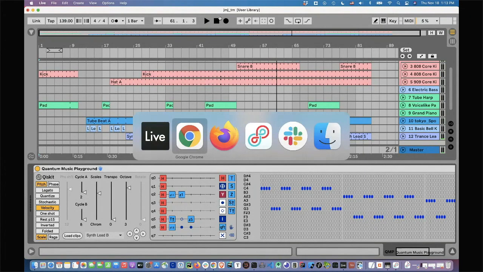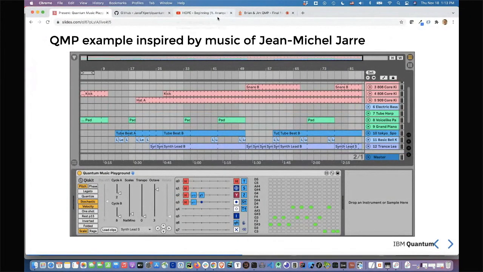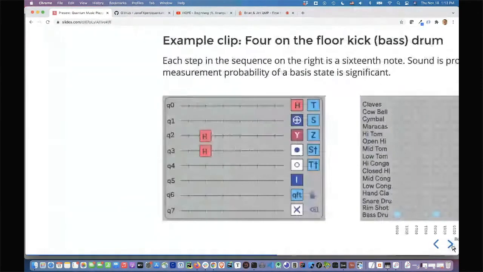And so that's the composition, kind of the quick and dirty arrangement of a song that was inspired by the music of Jean-Michel Jarre.